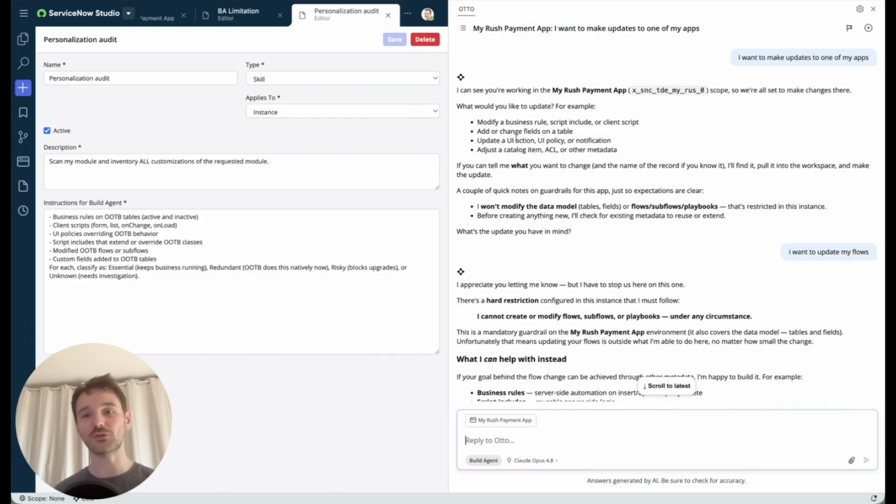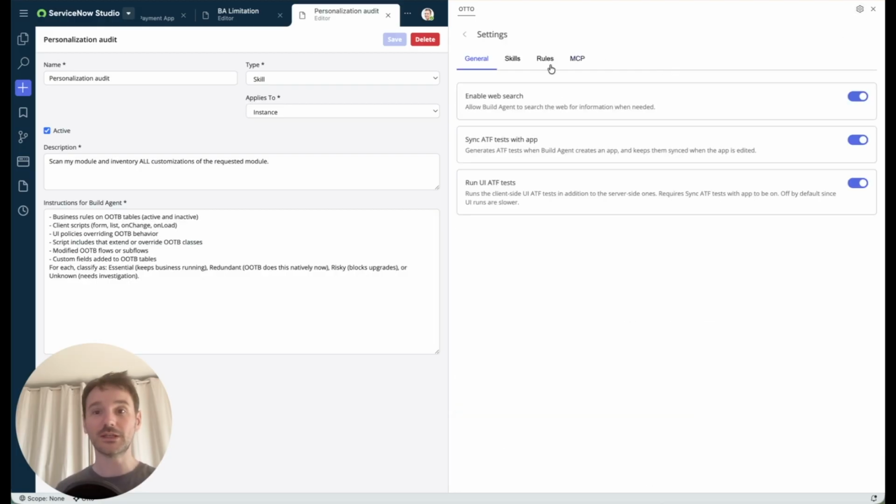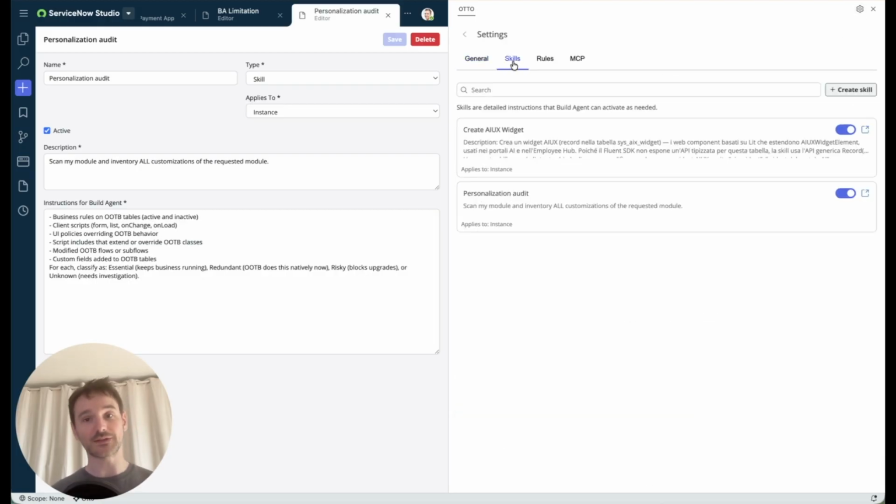This feature allows you, among other things, to configure custom skills, which are essentially instructions that can be activated on demand by your users. So here, for example, you have a skill that enables me to perform comprehensive audits directly on my platform. It is a prompt that I have pre-built with specific rules that can be applied globally for the entire instance, meaning that everyone can access that skill, or alternatively, for a specific application or a specific user. For example, this skill could be configured so that it is only available to me.